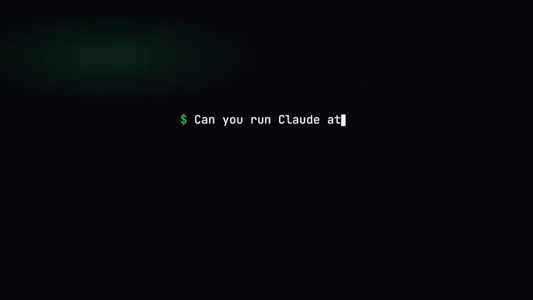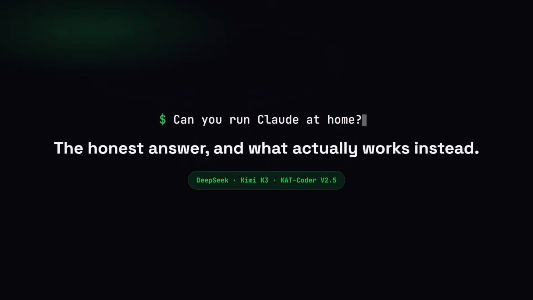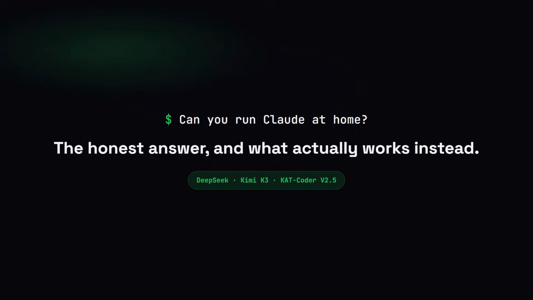Can you actually run Claude, Gemini, or ChatGPT on your own computer? Short answer, no, and I'm going to show you exactly why, because a lot of channels won't tell you that straight. But DeepSeek, Kimi K3, and a coding model you've probably never heard of that just took the #1 spot on a major benchmark. Those you actually can run yourself.